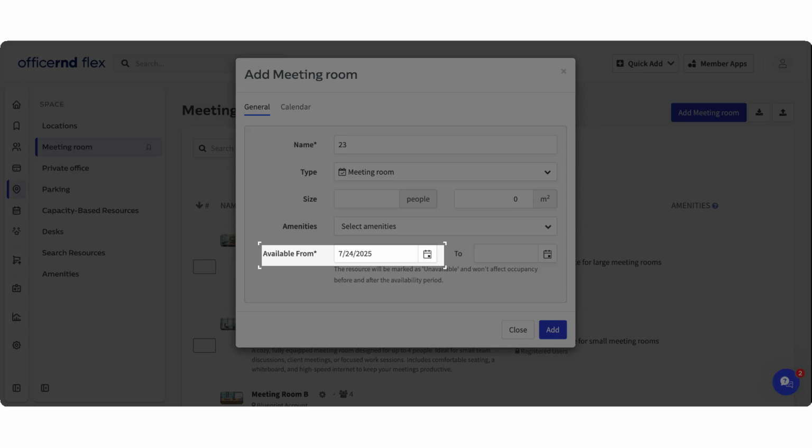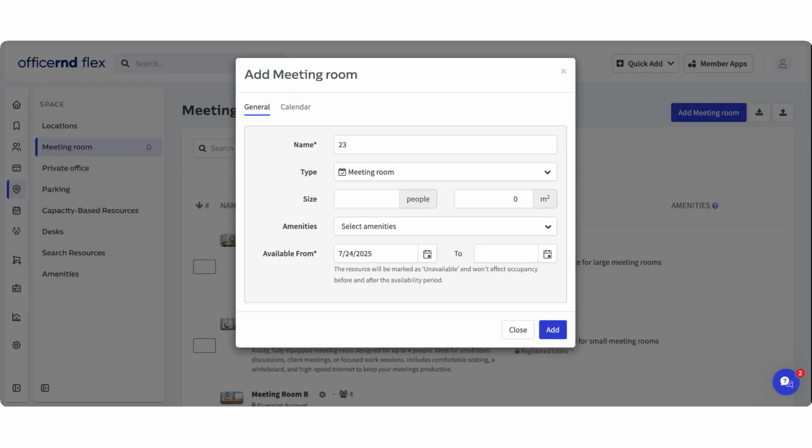Set the start date for when the meeting room becomes available. If you'll be importing past or upcoming bookings, set the date to the earliest one for that room. If the resource will be renovated or retired, set an end date to prevent bookings beyond that date.